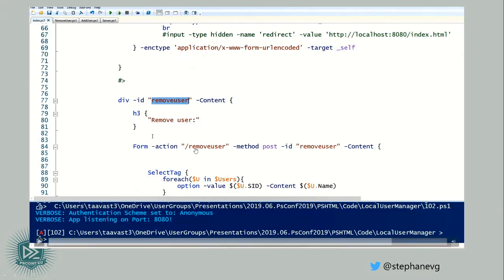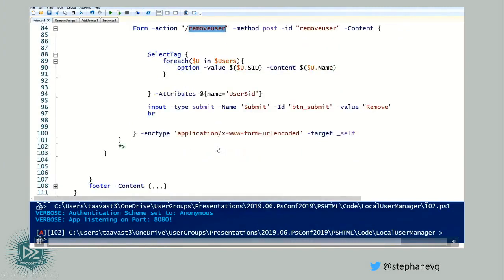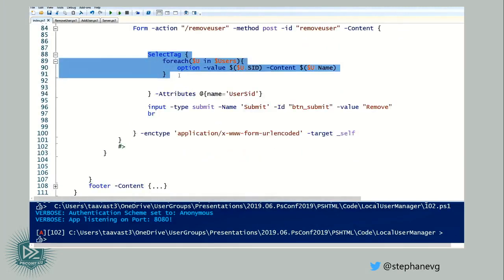And so here it was to the /remove user, that was actually a Polaris route. Polaris route did the remove user stuff and then it went further. And so here we have the remove user. The select tag is for the drop-down box.